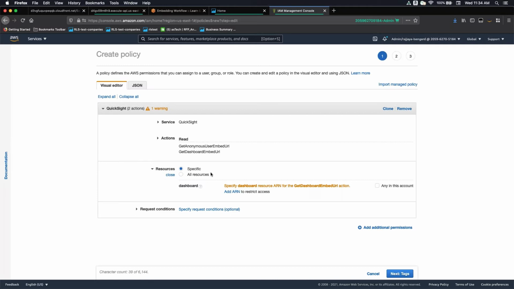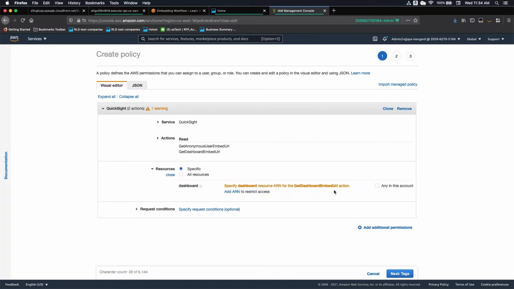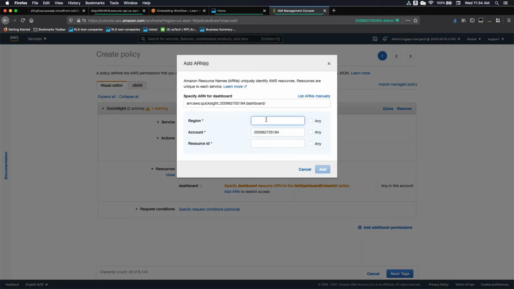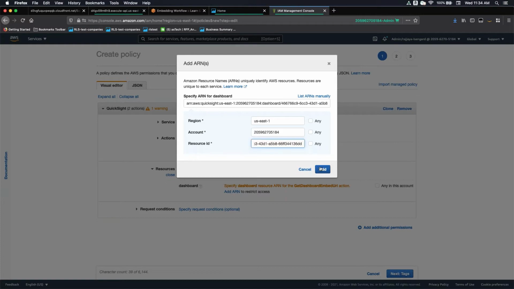So to prevent that kind of other dashboard access, we need to provide exactly the dashboards that we need to be anonymously embedded. So for example, let me show here. When you click on specific resources, you can click on add ARN. And here, I'll be providing the dashboard's ID and the region which I want to anonymously embed. So the region would be US East 1, and the resource ID would be the dashboard IDs that I copied. So let me paste one of the dashboard IDs here, and I click on add.